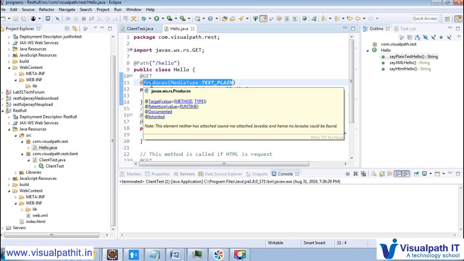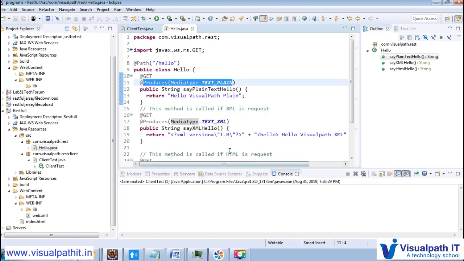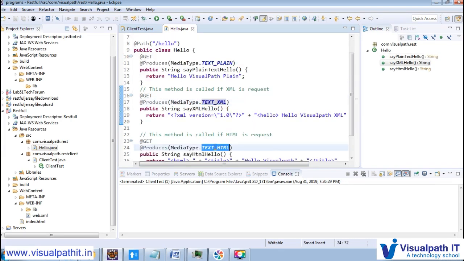Here the produce type is text plain. All content comes with some type: an image has a separate type, PDF has a separate type, JSON has a separate type, plain text has a separate type, XML is a separate type, HTML is a separate type. So the media type is defined. According to that, REST internally can handle your request and produce the particular desired output.